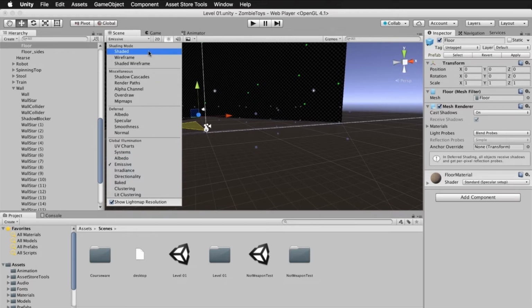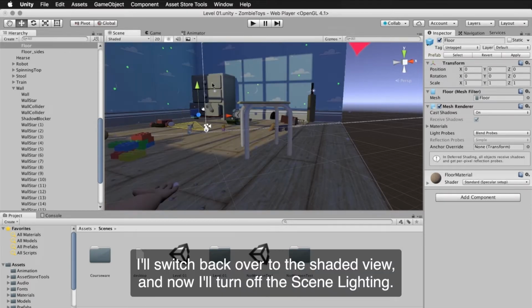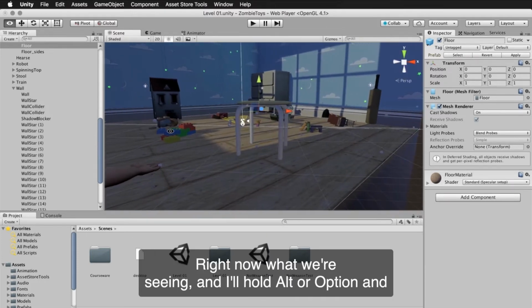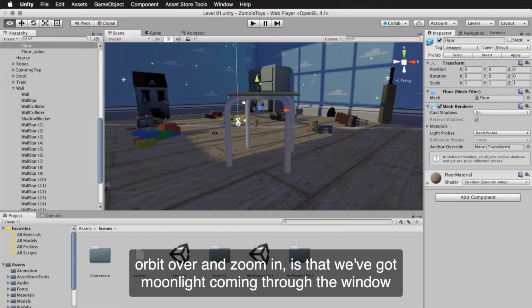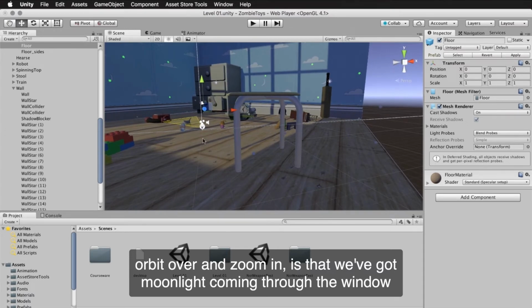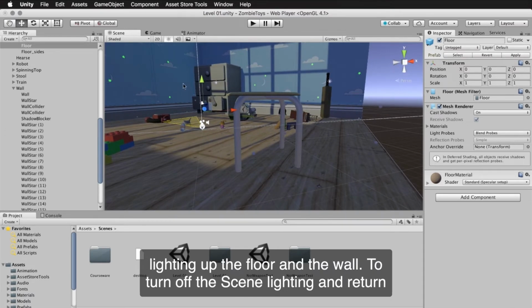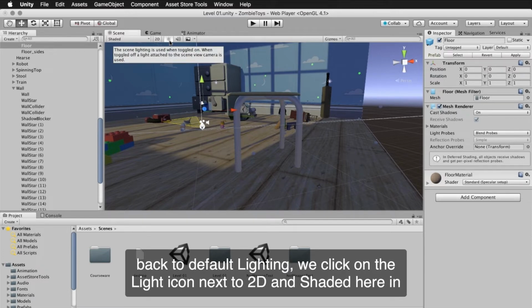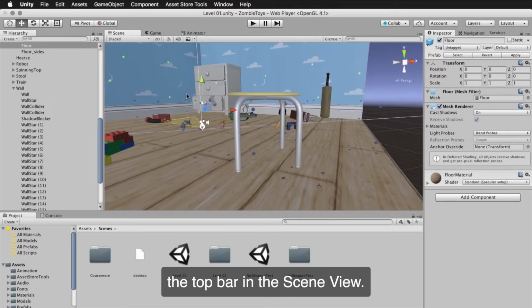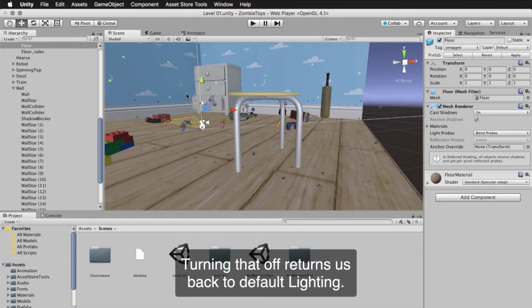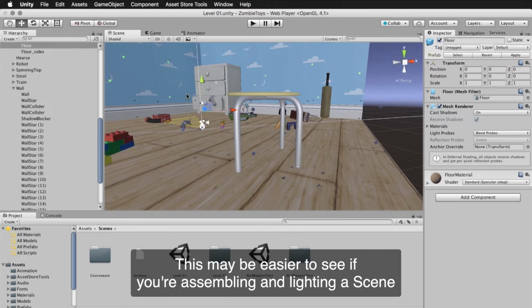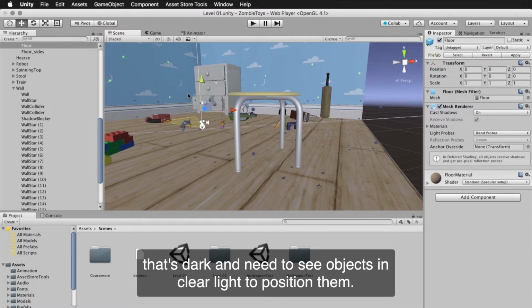I'll switch back over to the shaded view, and now I'll turn off the scene lighting. Right now what we're seeing, and I'll hold Alt or Option and orbit over and zoom in, is that we've got moonlight coming through the window, lighting up the floor and the wall. To turn off the scene lighting and return back to default lighting, we click on the light icon next to 2D and shaded here in the top bar in the scene view. Turning that off returns us back to default lighting. This may be easier to see if you're assembling and lighting a scene that's dark and need to see objects in clear light to position them.